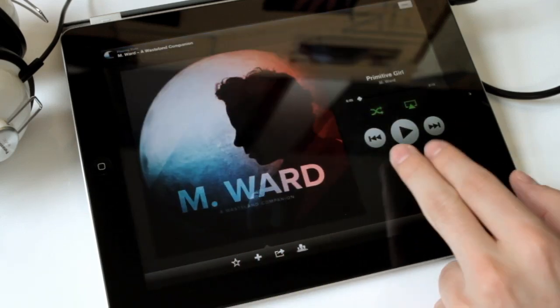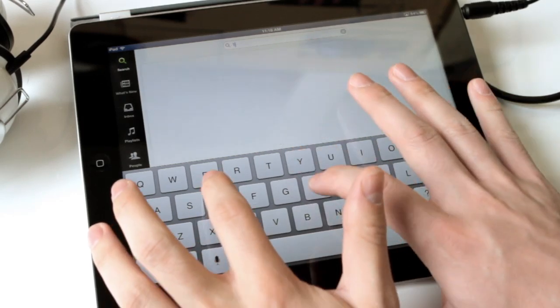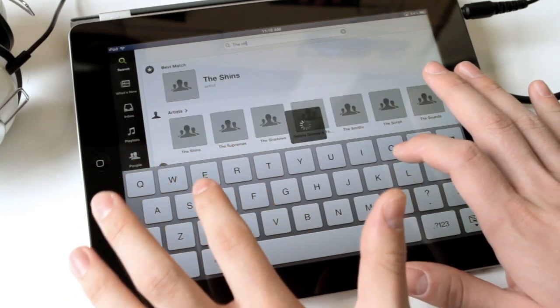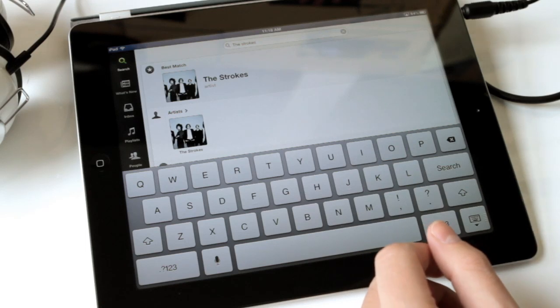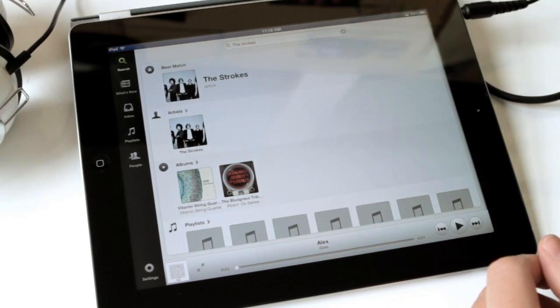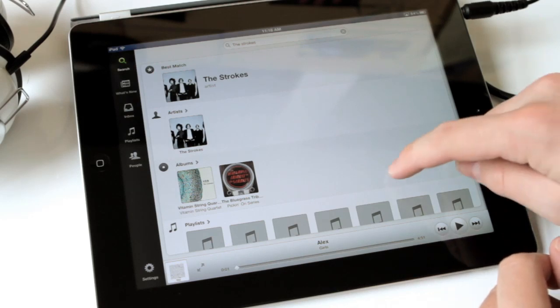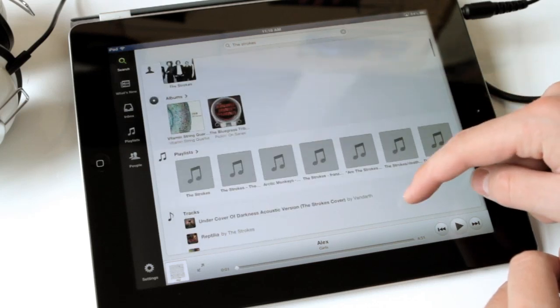Another thing that's great about the new iPad app is that it brings in a totally new search feature. So as you can see, I'm typing in the Strokes, and as I'm typing it, things start coming up instantaneously, like the Shins, and it's a unified search experience, unlike the old apps. So you can get playlists, artists, albums, and finally songs within the search screen. Another cool thing is that search now works even when you're offline.